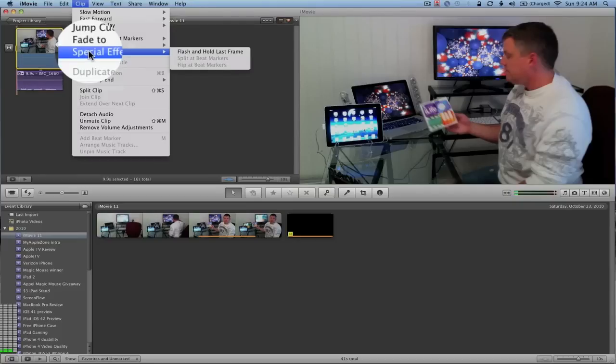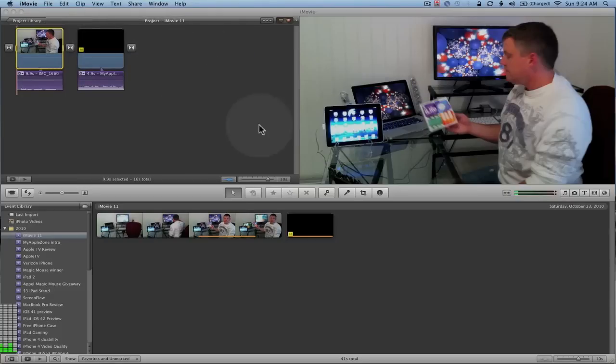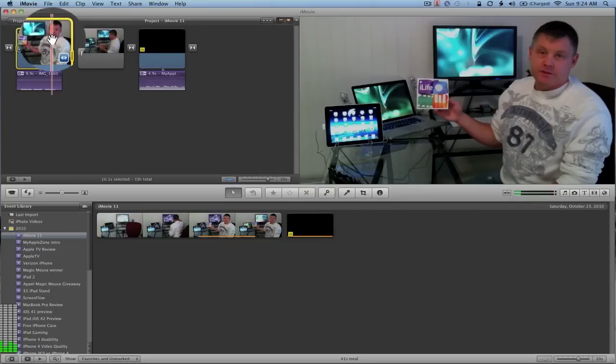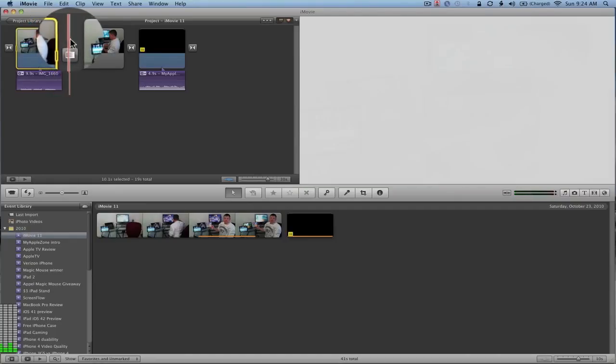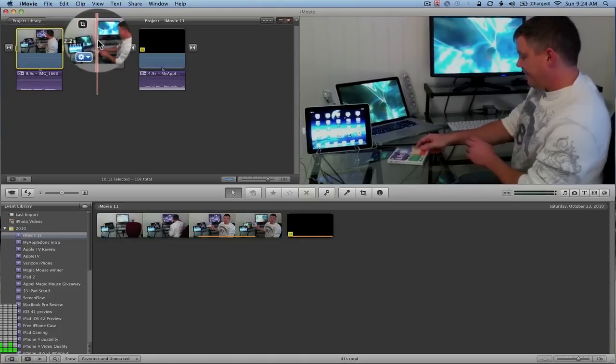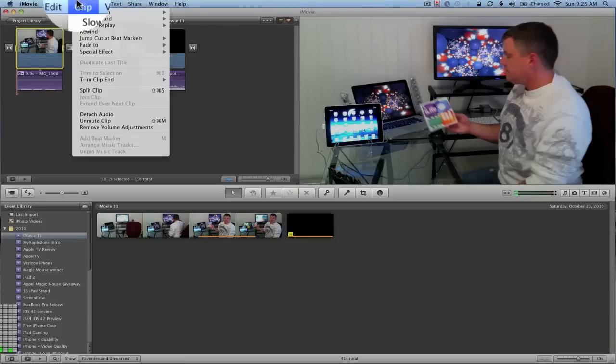For example, we'll do the flash and hold. Select that, and it creates a flash and hold effect here. So it takes one of the frames from the clip that you've selected, adds a flash effect, and then applies a Ken Burns effect to that clip. Now, you could do this previously in iMovie, again, with just a little bit of extra work, but now you can do this on the fly with the new instant effects.